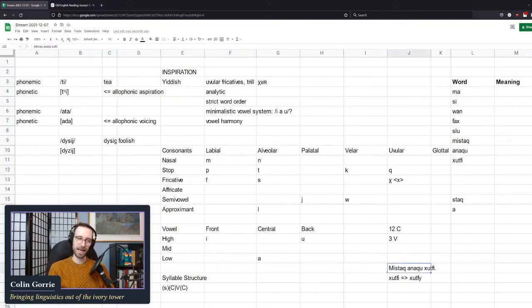So in that case, we would have this word mistak anaku khutfi. That would be before our innovations. So this is its phonemic representation. And then it would come out something like, I need my IPA keyboard. Excuse me one second. Mistalk.